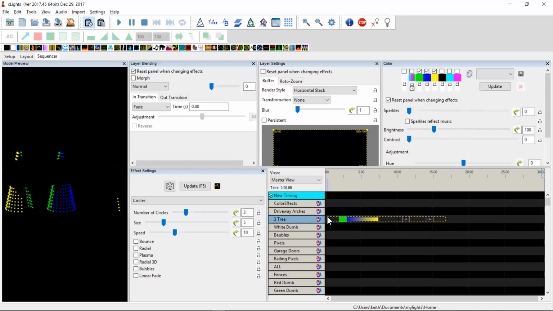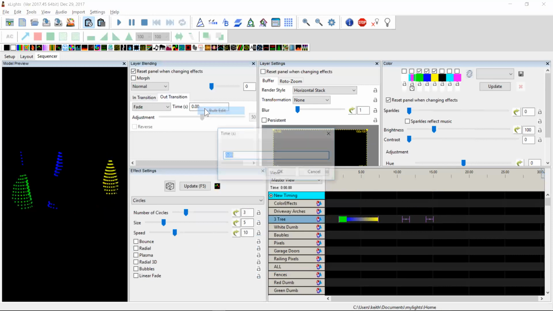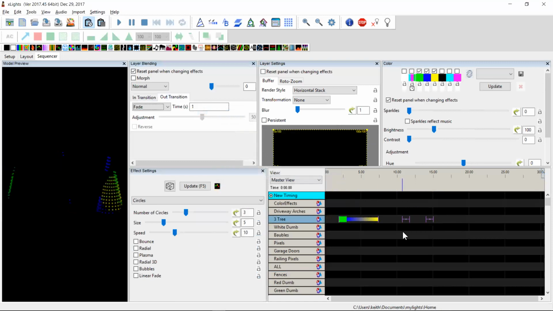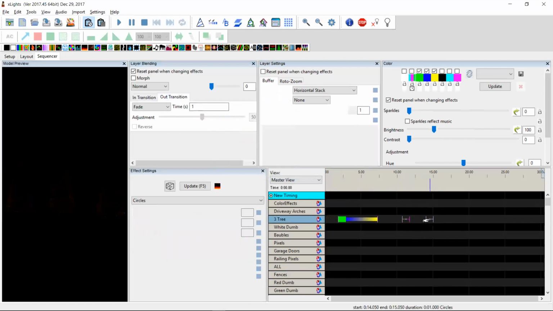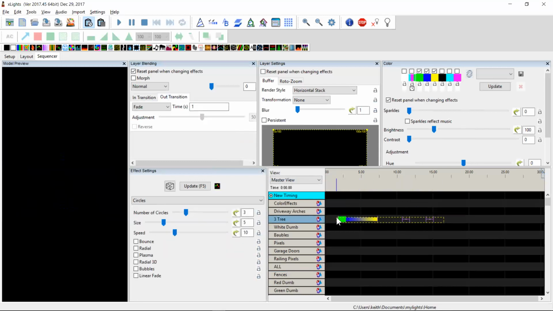And let's say I want to fade all of these out in the last second. I can actually now come up to this out transition time, right click on this field, say bulk edit, type in 1 second, and now each one of these effects has got a transition out time of 1 second. So the bulk edit was applied onto every single effect that was selected.